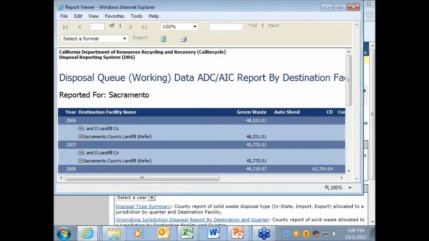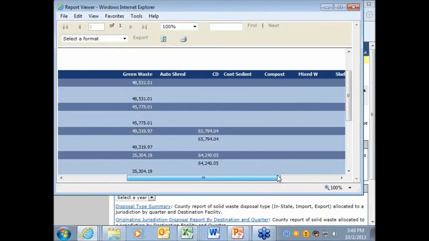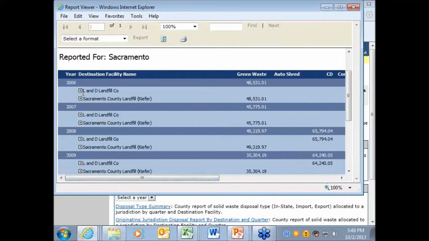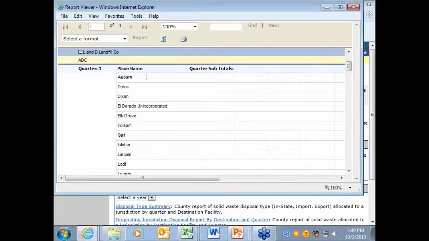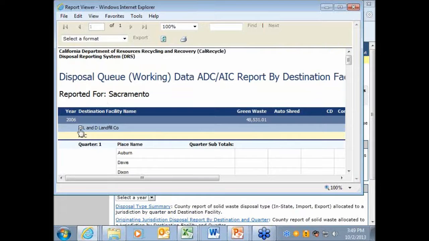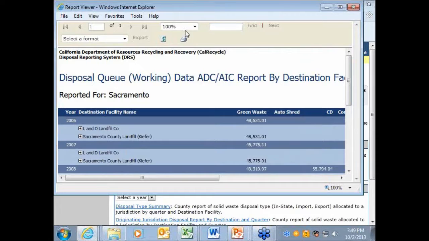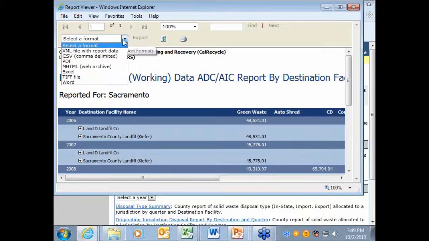You'll notice it lists green waste, auto shred, and all the different material types. And if you expand, you'll notice you have these little plus signs. It'll give you the particular jurisdictions that sent that material that was used at the landfill, and it gives you the ADC or AIC. One thing to note is that for all the CalRecycle reports, you have the option to export them out to various formats. So say you need it in a PDF or an Excel, you have that option.